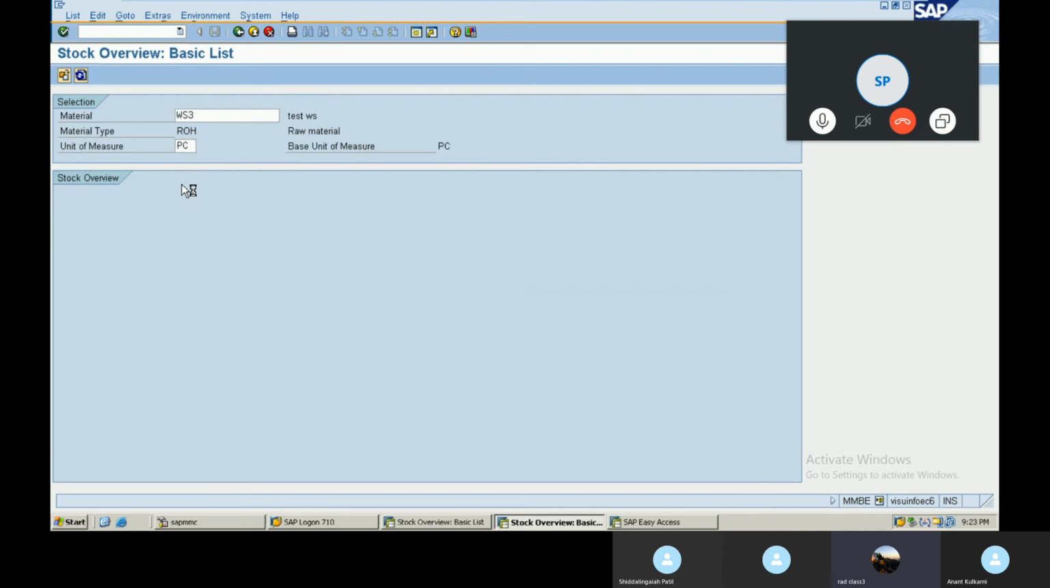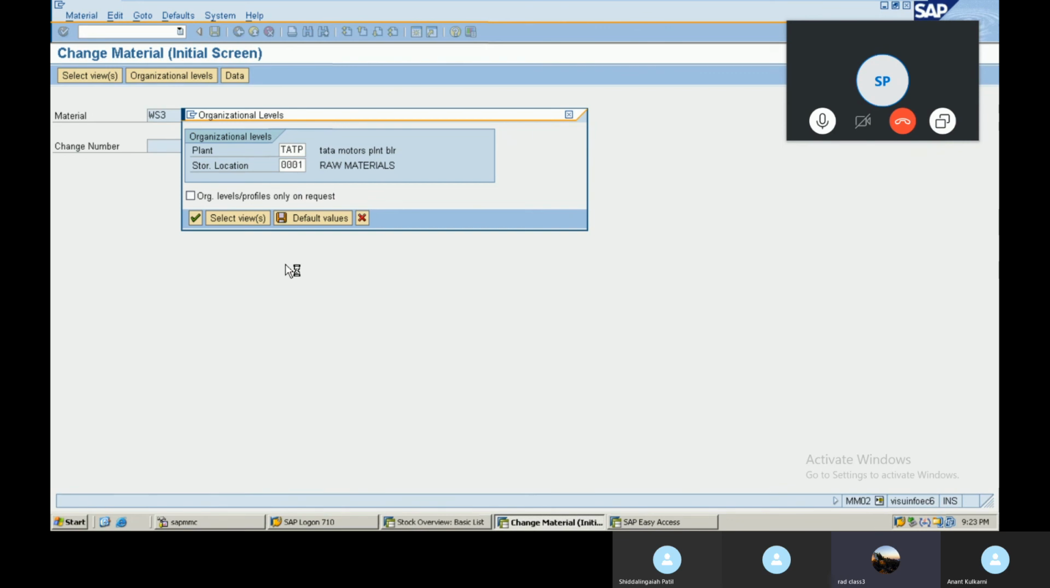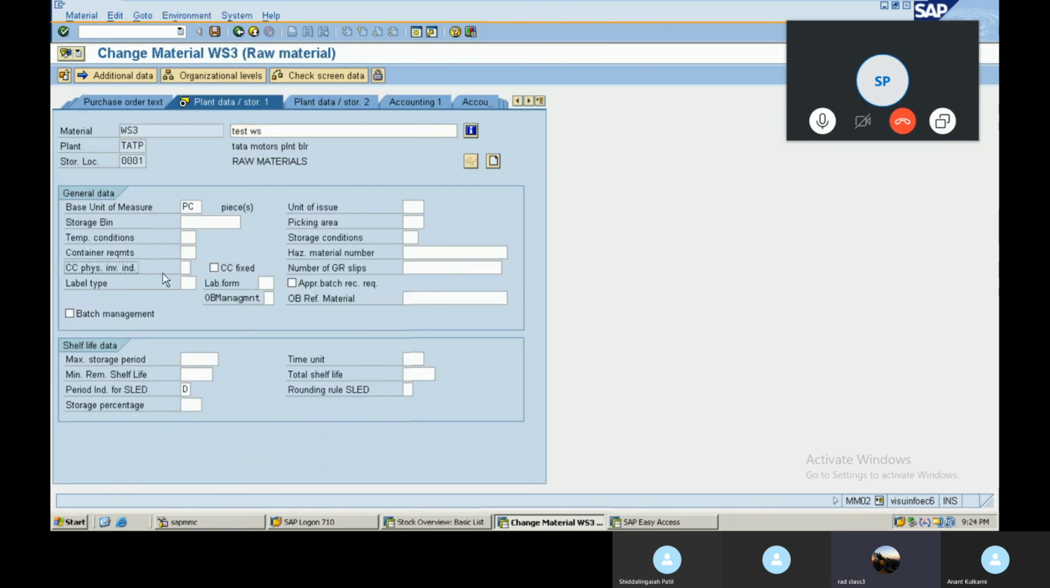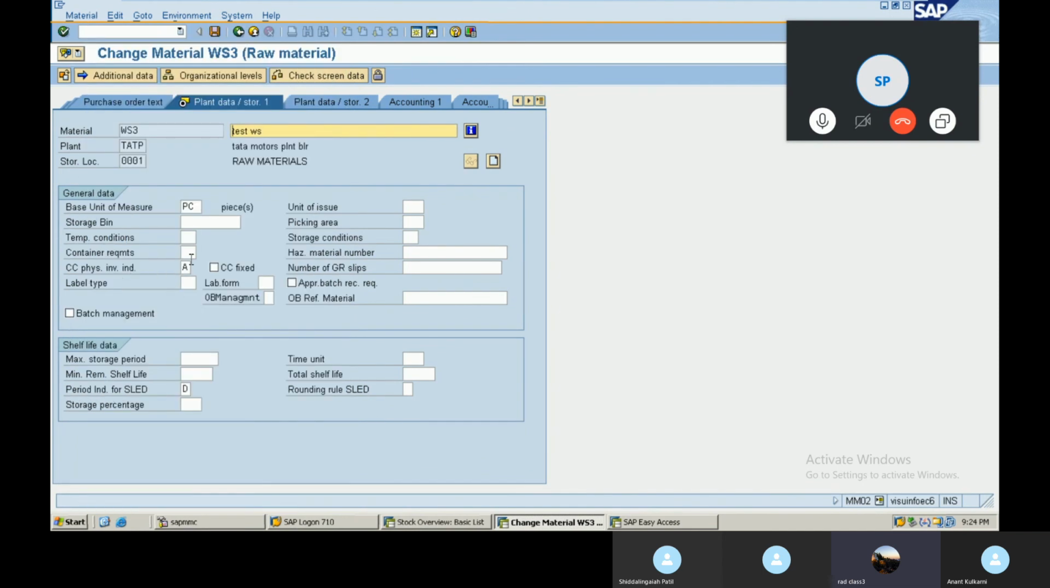For that, what you should do, after doing the configuration, you can go to mm02, just select the view, only one view, that is for general plant data storage one. Here if you give the value here in cycle, you have a cycle counting physical inventory. If you have any value here, then it is mandatory to carry out the physical inventory process. If it is not mandatory, if there is no value here, then it is not mandatory to carry out the physical inventory process.